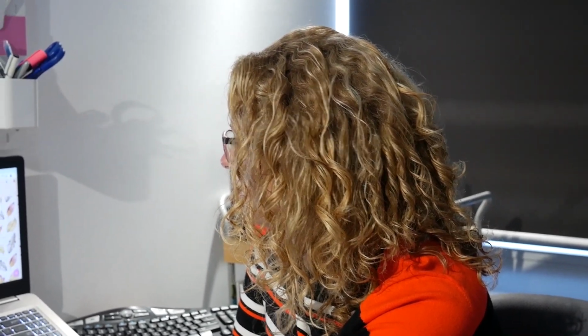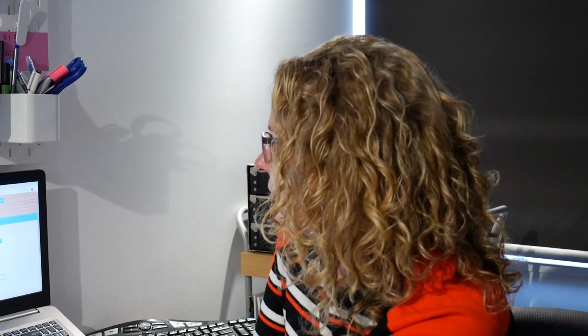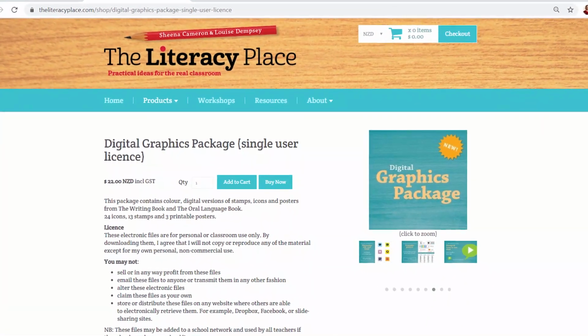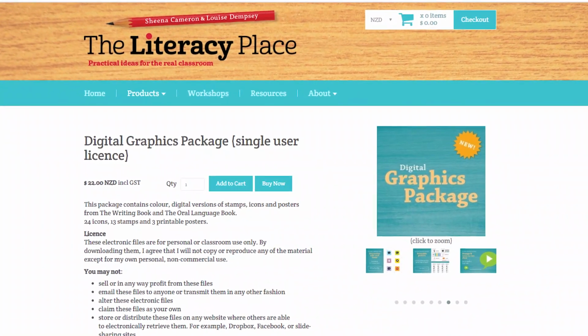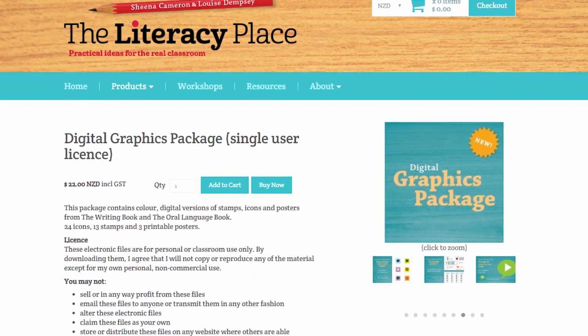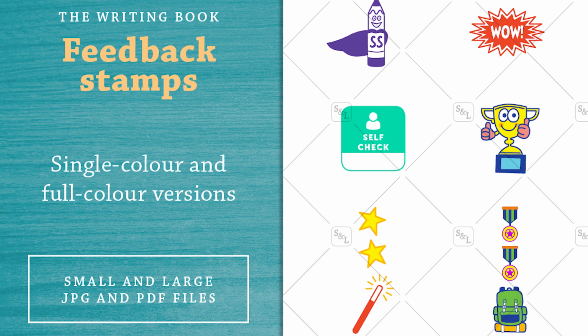The other thing we have, if you're producing resources for your kids to use online, is the super sentence stamp, but you can also use that digitally. So if you go into our products, you'll see that there's a graphics package there that includes all the icons and stamps and things from the books, and there is a super sentence icon that you can use and insert in your planning and work for the students.